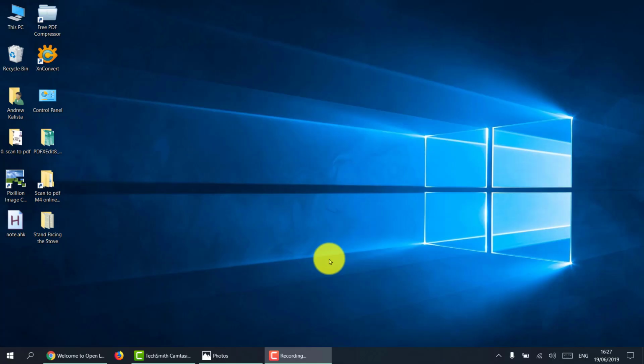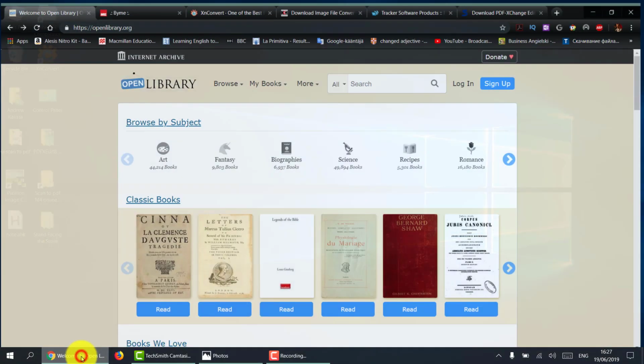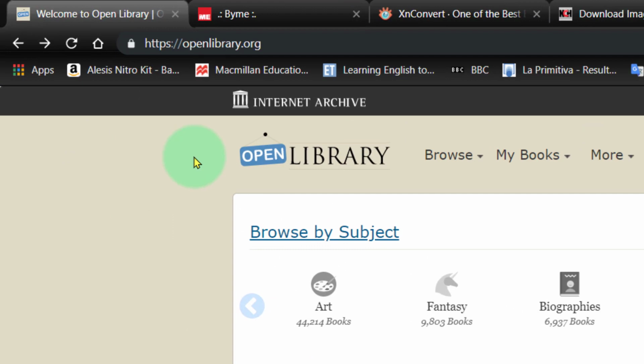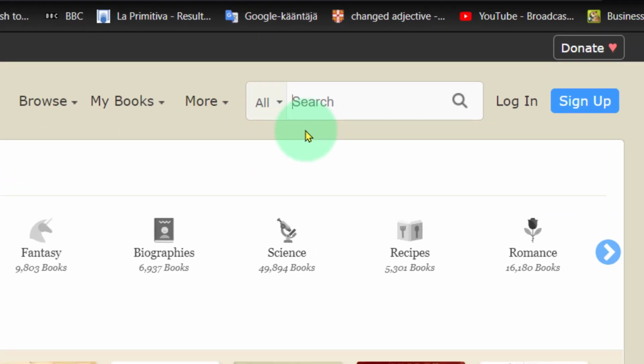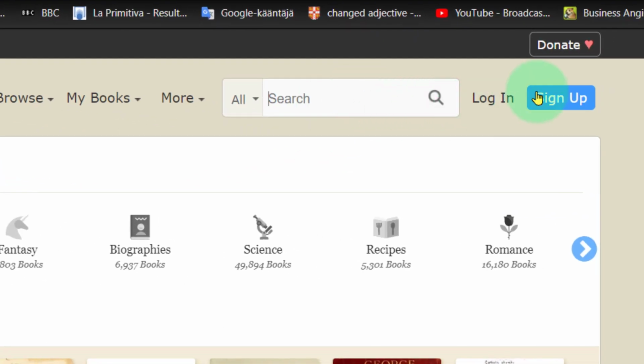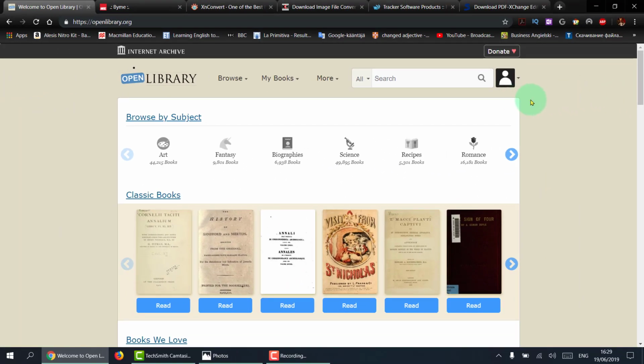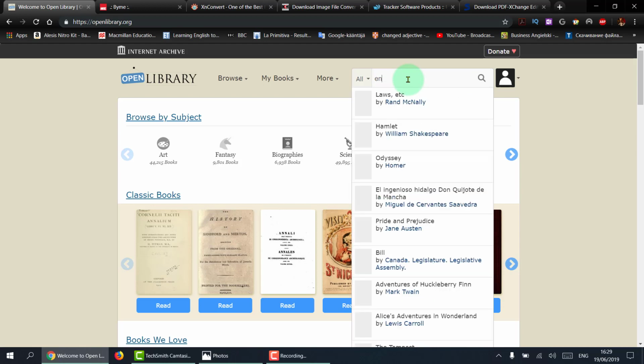Now, first stop, we're going to open up our web browser and go to the openlibrary.org website, and I'm just going to log in. You have to sign up, so I'm going to just pause while I log in. Okay, so now I've logged in and I'm about to search for a book. Now let's see if they have English file.